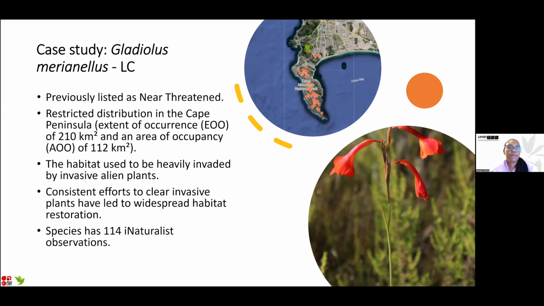And from the observations that we have seen on iNaturalist, which are over 100, we have inferred that the population is now locally common, and we do not think that it's declining, thanks to the work that was done by the two programs to clear invasives. So now we think it's of least concern.